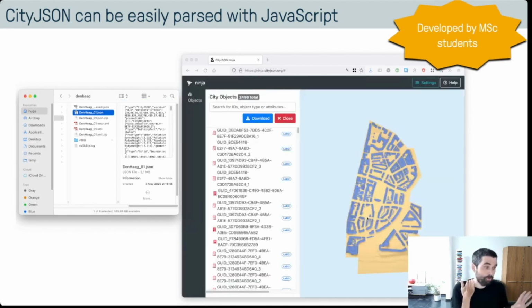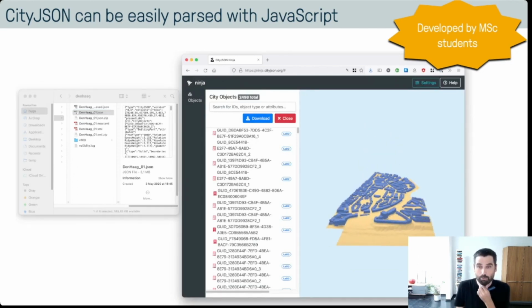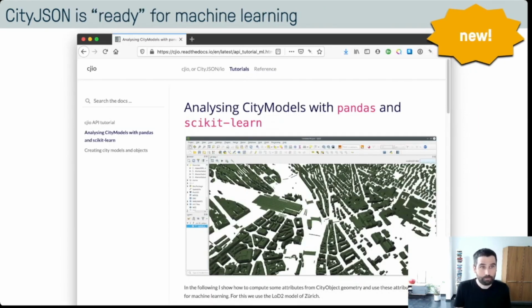And it works for all the files, not only a subset. So that's something that I'm pretty proud of, that students could do that.